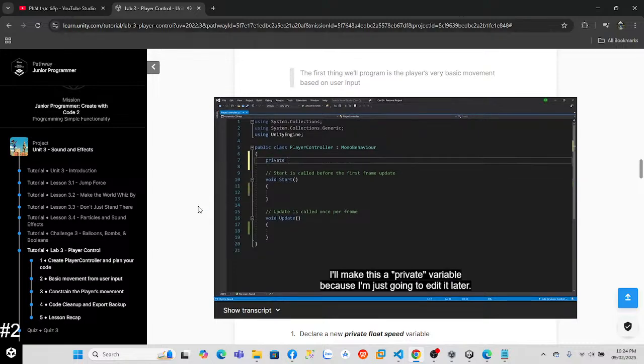I'll make this a private variable because I'm just going to edit it later. I'm going to make it a float because I'm going to need those decimals, and then I'm just going to call it speed, and I will actually initialize this in my script now. So I'm just going to make it 10 for now. In case I need to change it later, I can just change that number 10, so not a big problem.